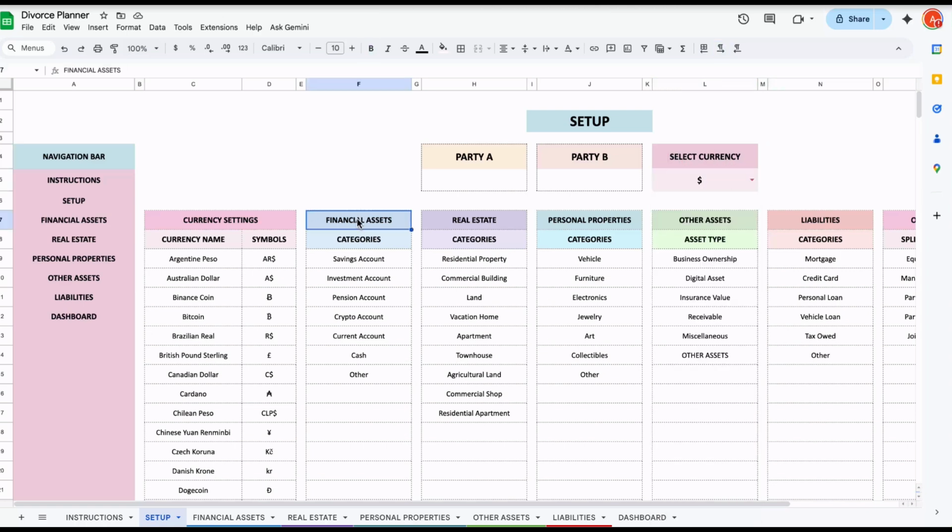Next we have the financial assets. Here we are entering the categories for different assets. It can be financial assets, real estate, personal properties, other assets and liabilities. Below the financial assets you can see savings account, investment account, pension account, crypto account, current account, cash, others. So we have different categories of financial assets. If you want to mention some other financial asset category, you can go below and type out that particular financial asset over here.